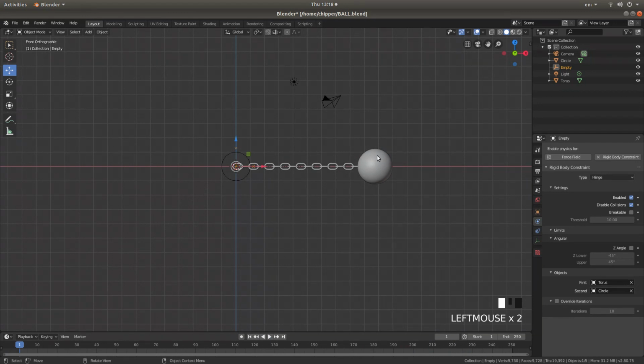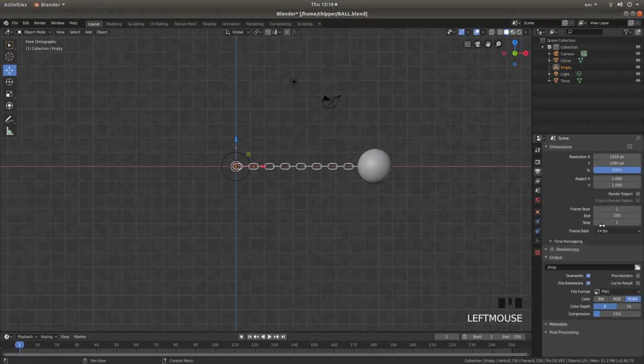And while I'm doing this, I will just show one thing that might be of interest to some people. Blender renders from 1 frame to 250. So if I wanted this to swing for longer than 250, so let's say I set this up for, I don't know, 500 frames, if I was to play this, it would still stop at 250.